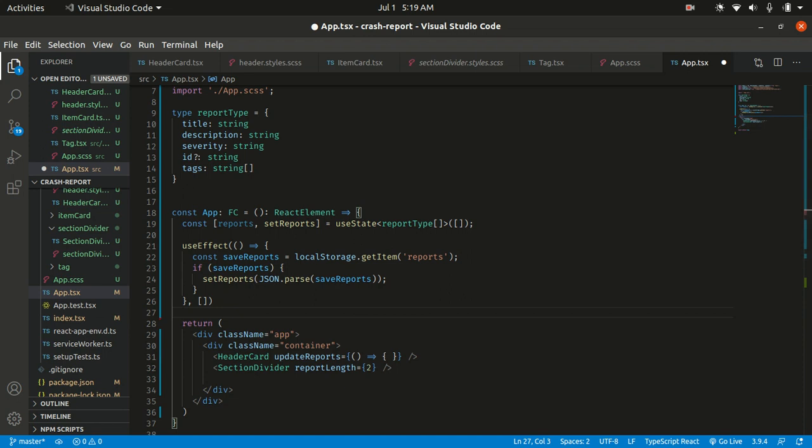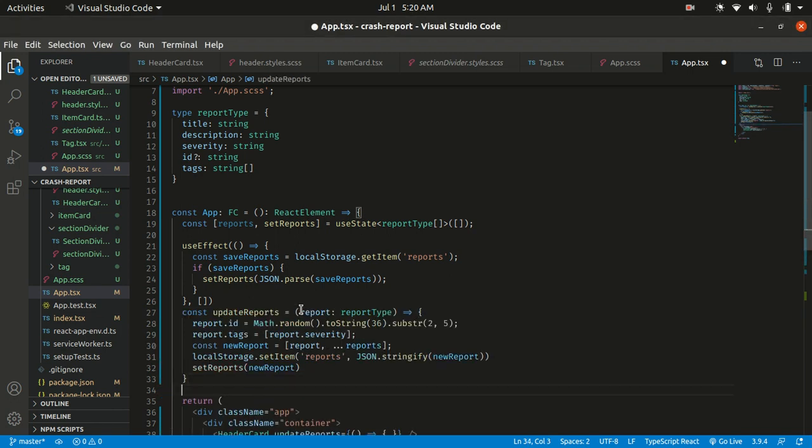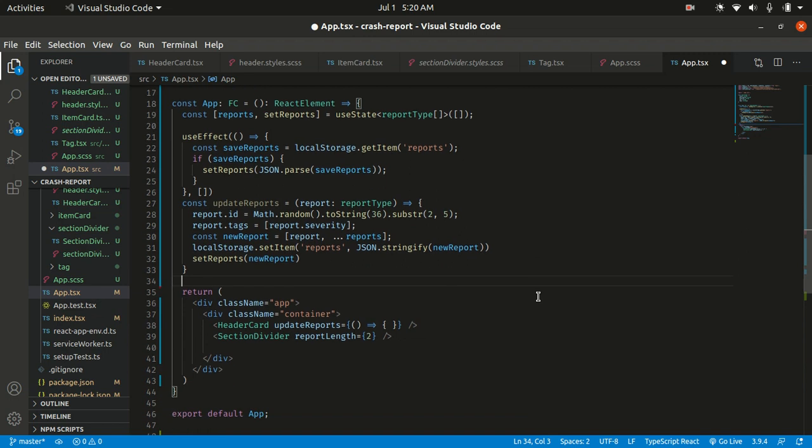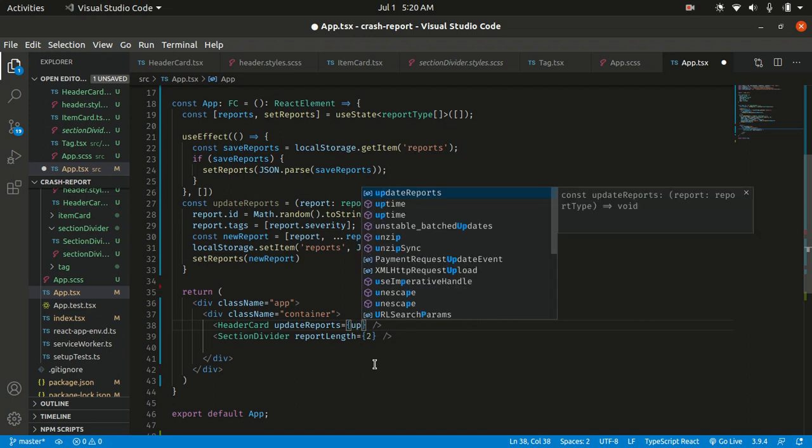The next thing is I have a function updateReports. That's the function that will run whenever those input forms are submitted. So when somebody completes the input and submits, I'll pass this function to the item header, so I will just pass it here now. Update reports, so that it runs and updates the report.